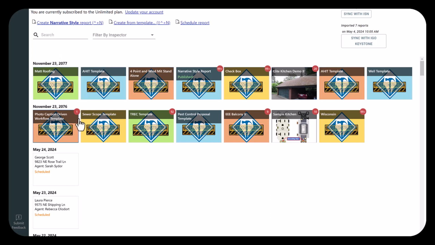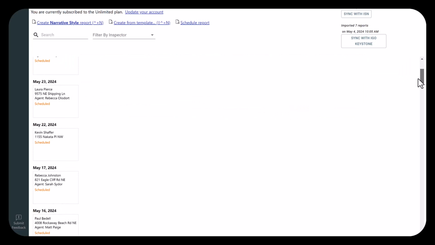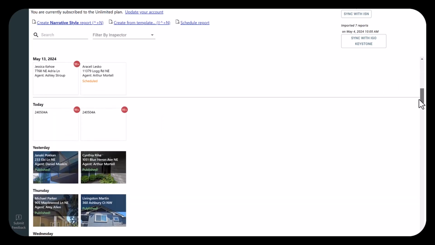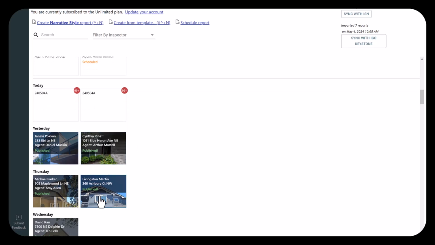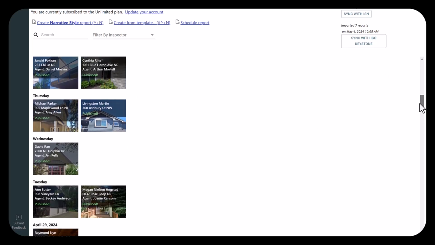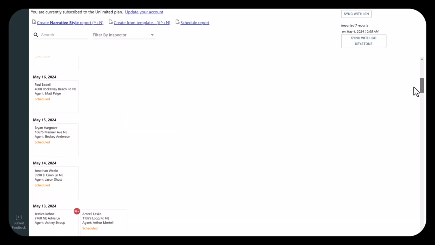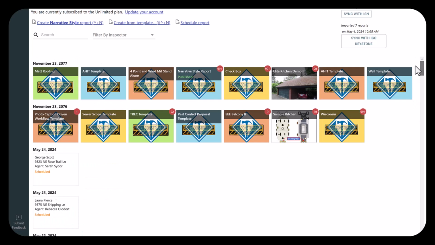These are essentially templates that I have saved out in the future. We're going to do a whole segment on templates, so we'll get to that in a little bit. These other jobs are jobs that are scheduled, and they've come over from my Keystone system and they're out in the future. And these would be jobs that are completed that I've already sent out and they've been published. So these are all just jobs that are waiting to be done, or I've done, or templates.